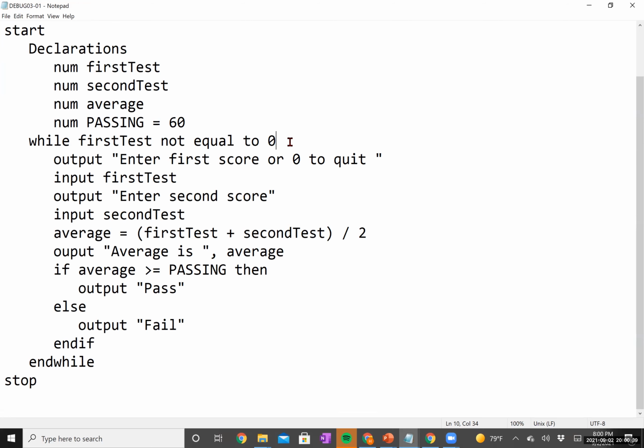If it fails, there's no loop. Sorry? If it's a failing grade, it doesn't go back to the beginning, right? There's no loop. Is that what you're saying? No, no, we see the condition here. Check if the first step is not equal to 0.